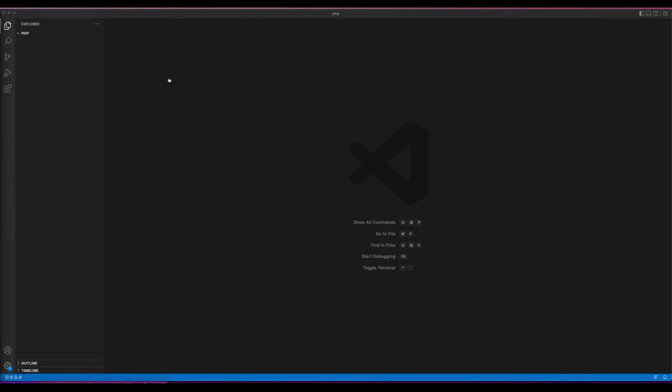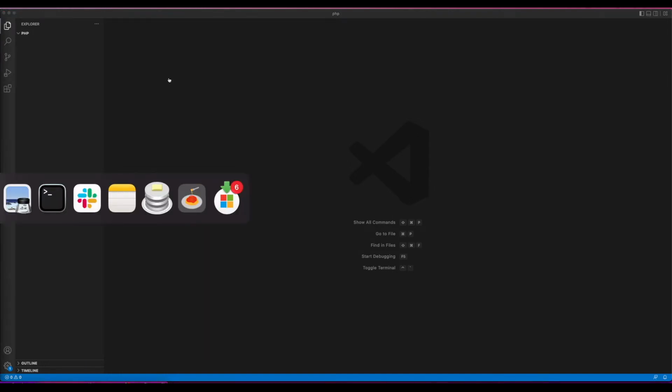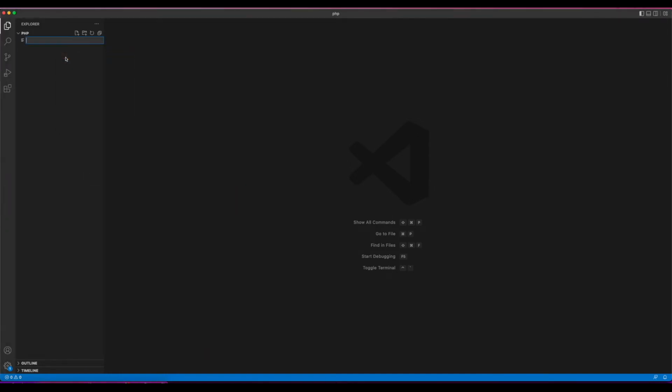Now the first thing I'm going to do is start by creating a file called index.php. What you want to do is make sure that you start in a new project or a fresh folder where there's nothing in it, because we're going to create a few files from now until the end of the video, so you just want it to be as clean as possible.